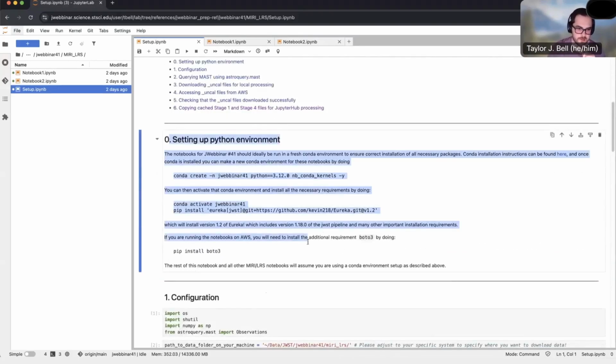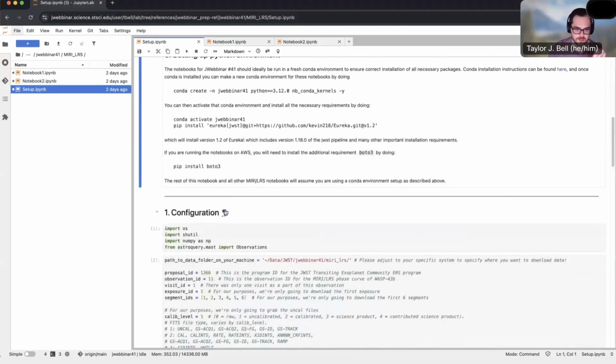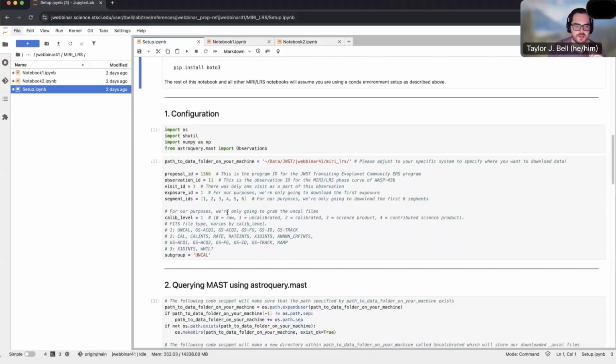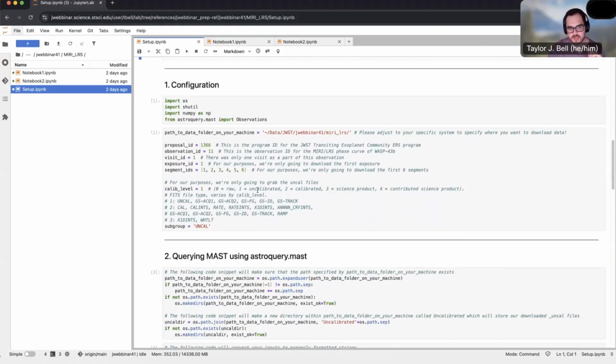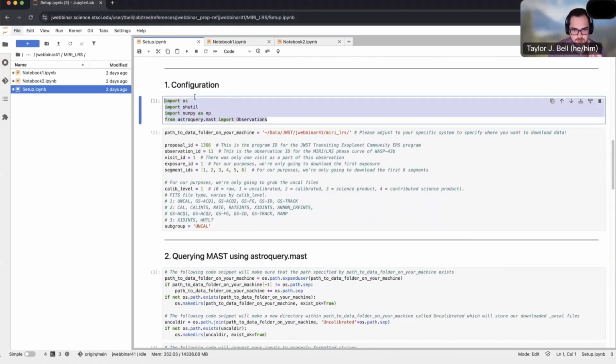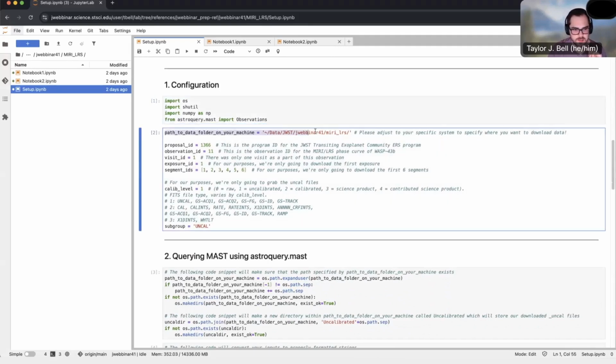So again, normally you should be able to do this at present. You'll want to ignore that. And then we get into this configuration area here. You shouldn't need to change this at all, but this path here is where you will specify where you want your data to be stored.